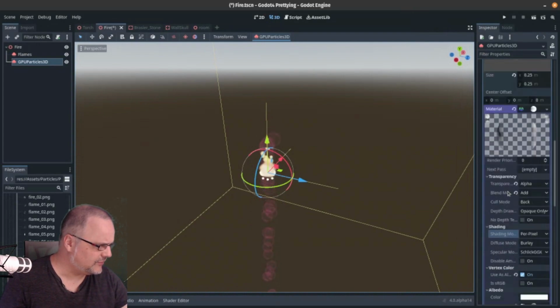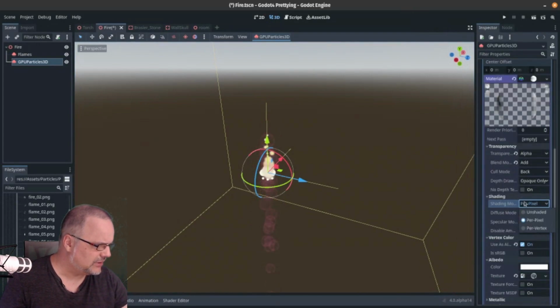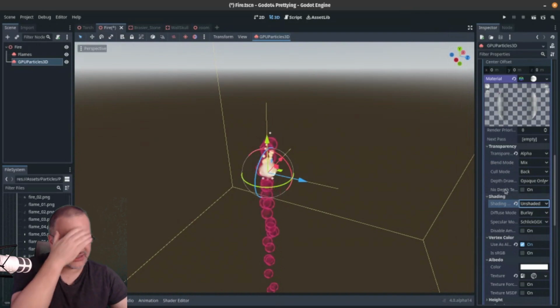Did I turn off? I did. Unshaded. No, not unshaded. Add. Yeah. All right, we'll leave it mix and unshaded. I like that as well, Daz.